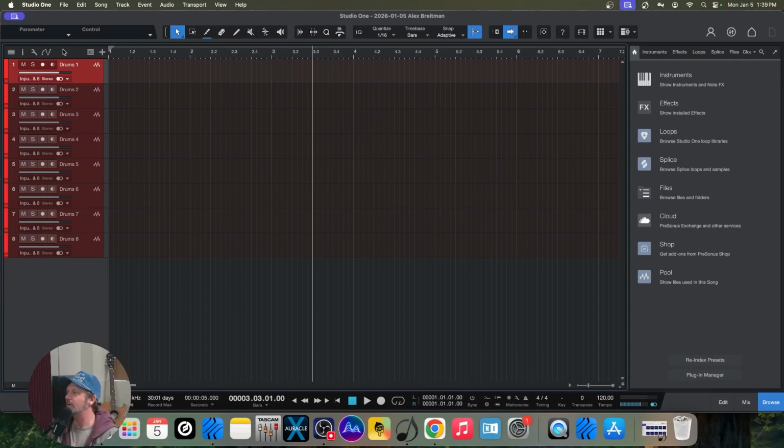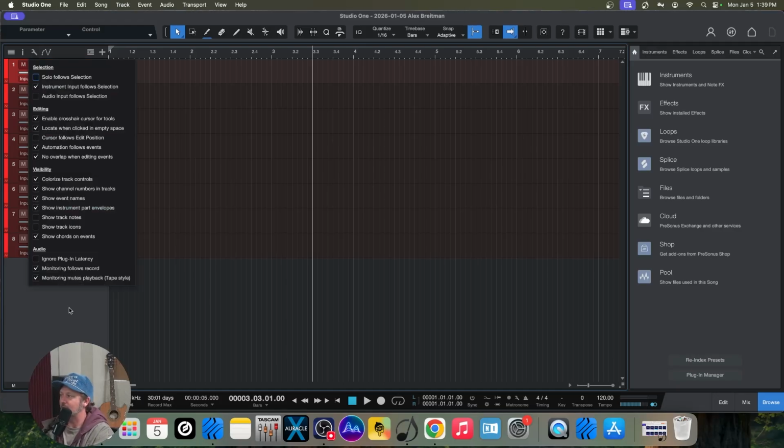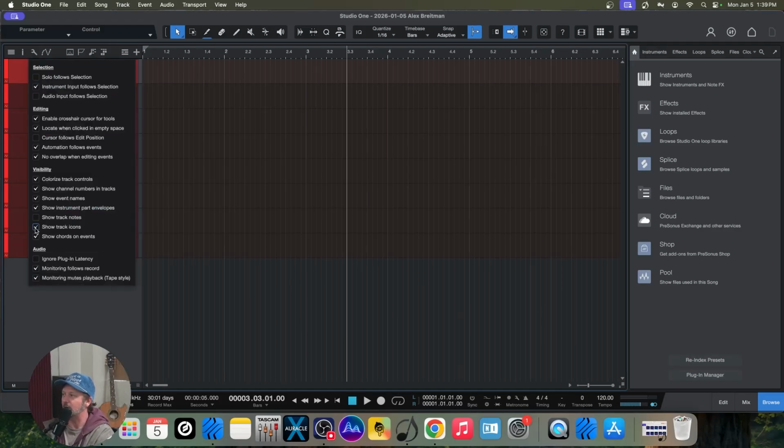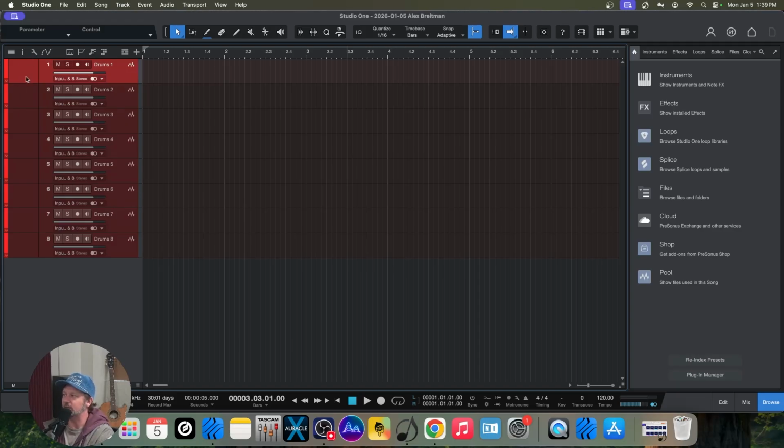Okay, now look, here are our 8 tracks. Something that is very important: we are going to come to this little options menu. It looks like a little wrench. Select that, go down to track icons, and enable that. And then right here is where we can put pictures of whatever tracks that we are working with.